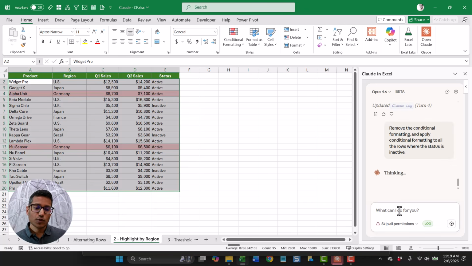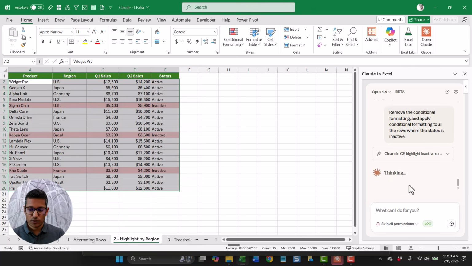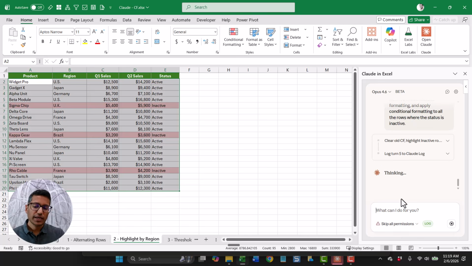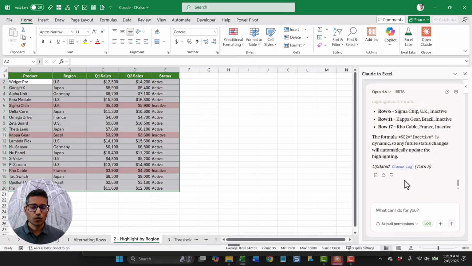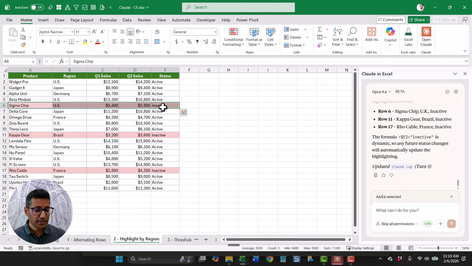Now in this case, it is going to remove conditional formatting. So I'm assuming it is going to first ask me, because it is going to make those changes. And then, no, it will not, because I've already selected skip all permissions. But if you have not, then it is going to ask you, and then it is going to change the rules. So you can see now all the rows where the status is inactive are highlighted. Again, you can go into conditional formatting and make the changes.